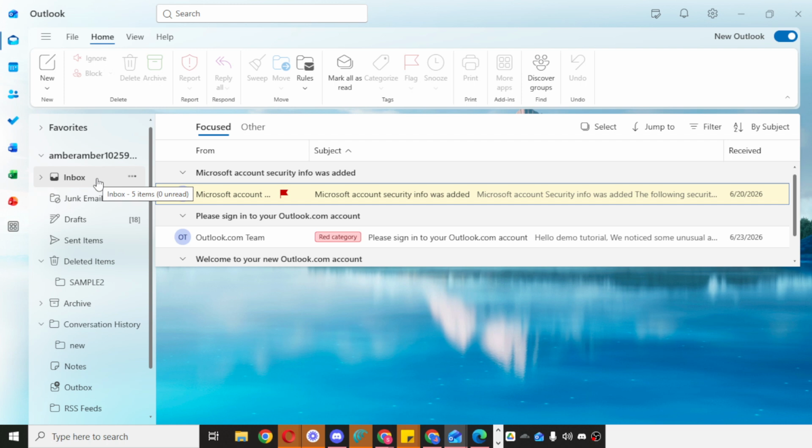And that's it. Once you've opened Outlook, clicked Mail, and selected Inbox, you're ready to view your emails on your PC. It's a quick and straightforward process, and after doing it a couple of times, it will feel completely natural.